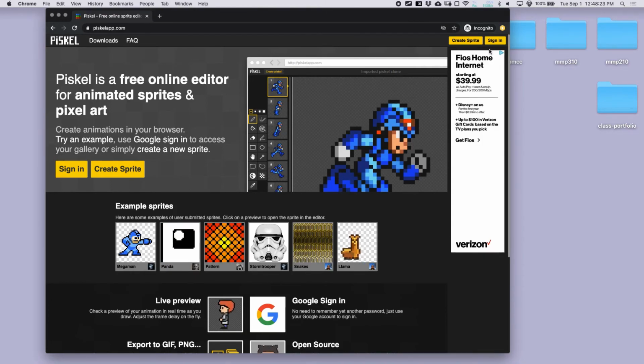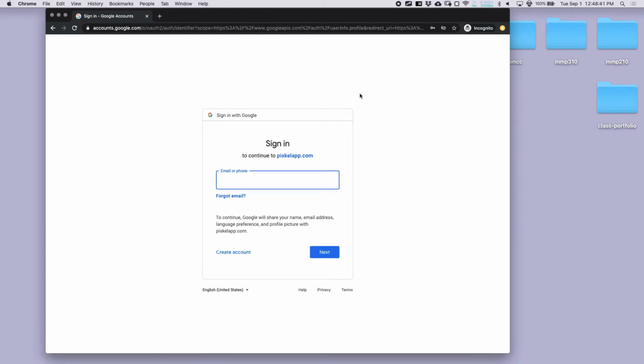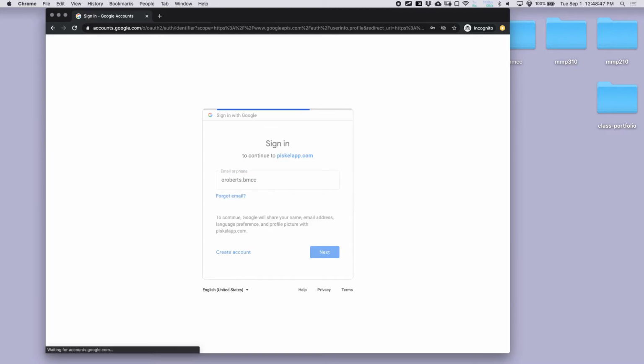So I'm going to start by signing in. You can create an account with Piskel. It's going to make it a lot easier if you want to edit your art or make changes as you go. So I'm going to click sign in. There are different options. I'm going to use my Google account.